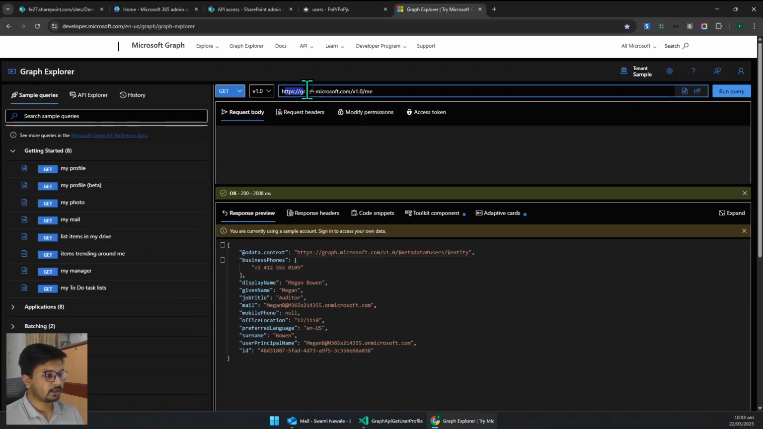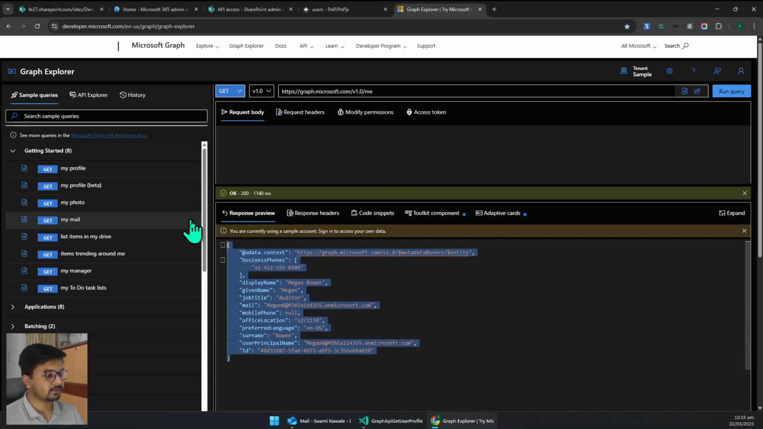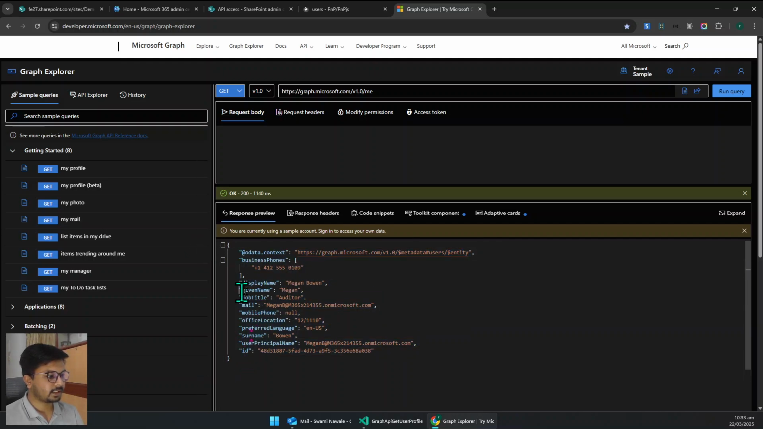Here we have the request graph/me. This is the me endpoint that we are going to call. If I run the query, I will get the response like this. I get the display name, given name, job title. The me endpoint represents whatever information is stored in the logged in user's profile, and it will return that. So we are going to use this one.